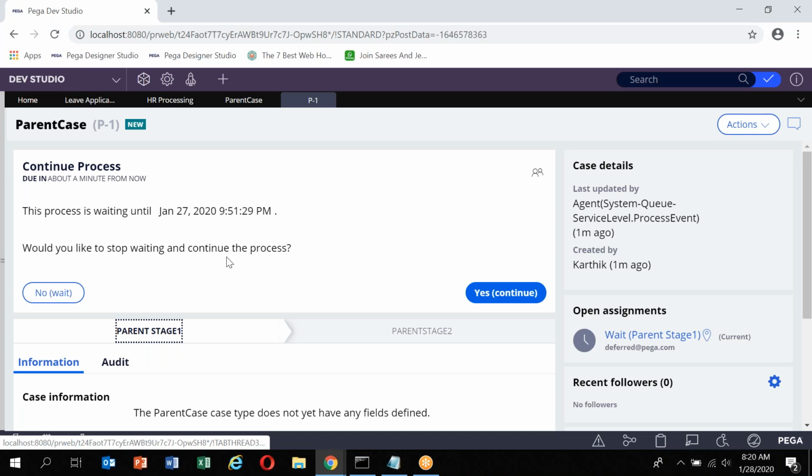Now see here, if you wanted to wait, the user has that option. If you wanted to wait, you can wait. Otherwise, no wait and continue. If you wanted to continue with the next assignment, you can click on this. If you say no, I will wait, then you can click on this. You have that option.